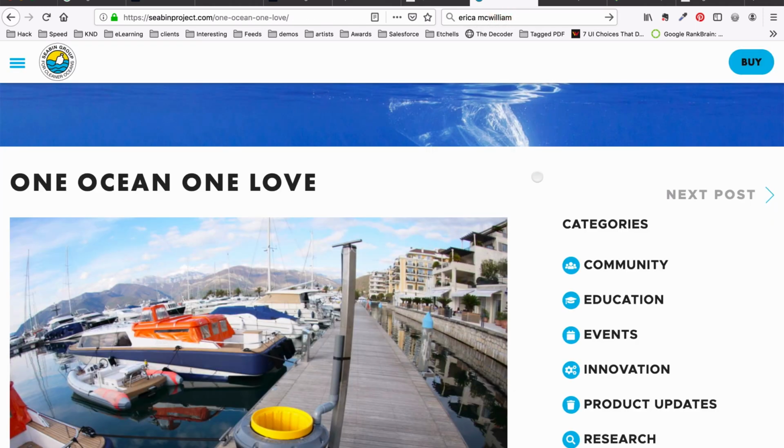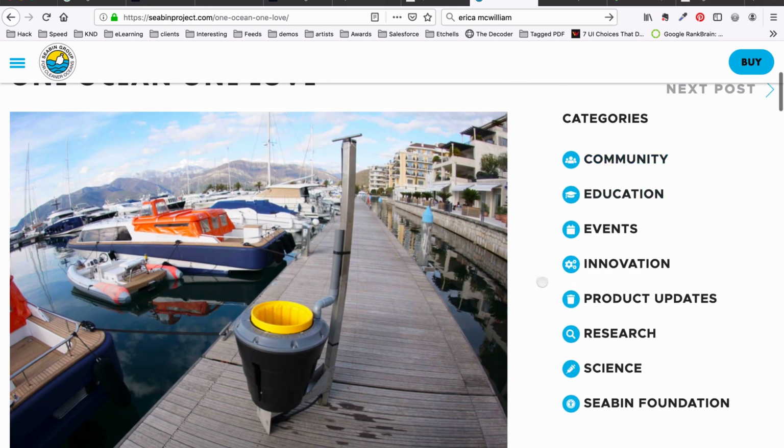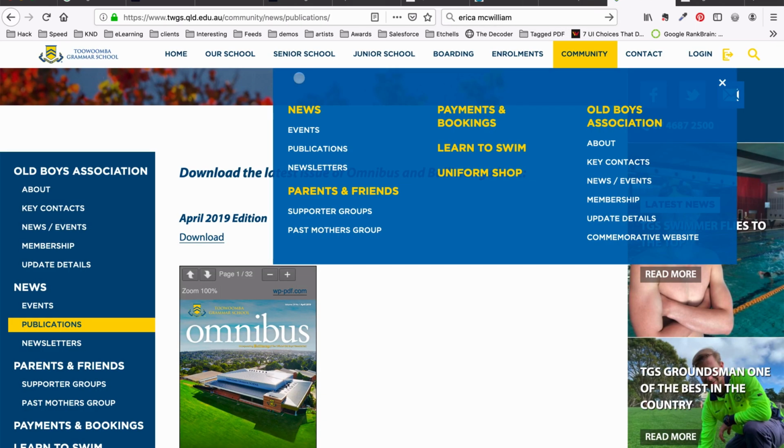Here's another one for the Seabin group. They're very upfront about their categories. Posts can have categories and tags related to them, and you can send those categories to different parts of the site. Let's have a look at another example of that.